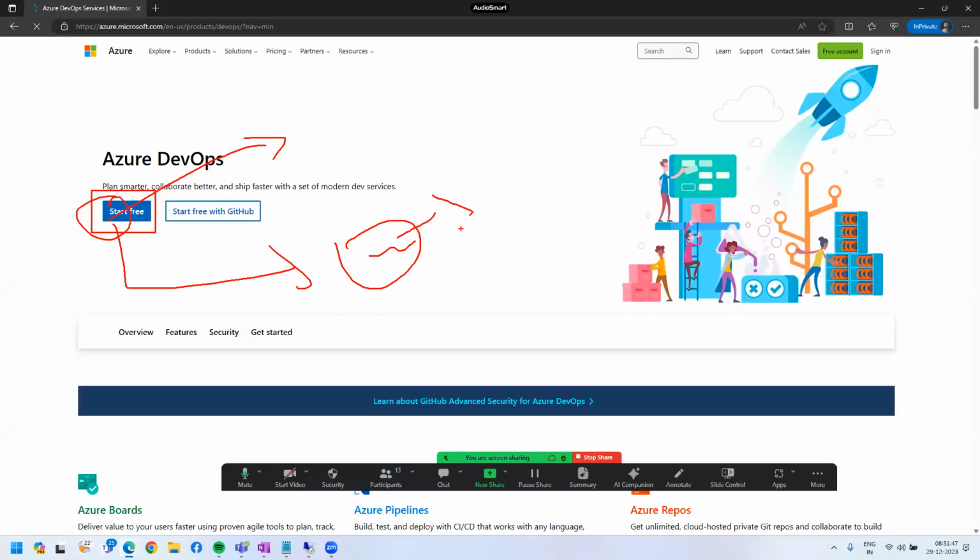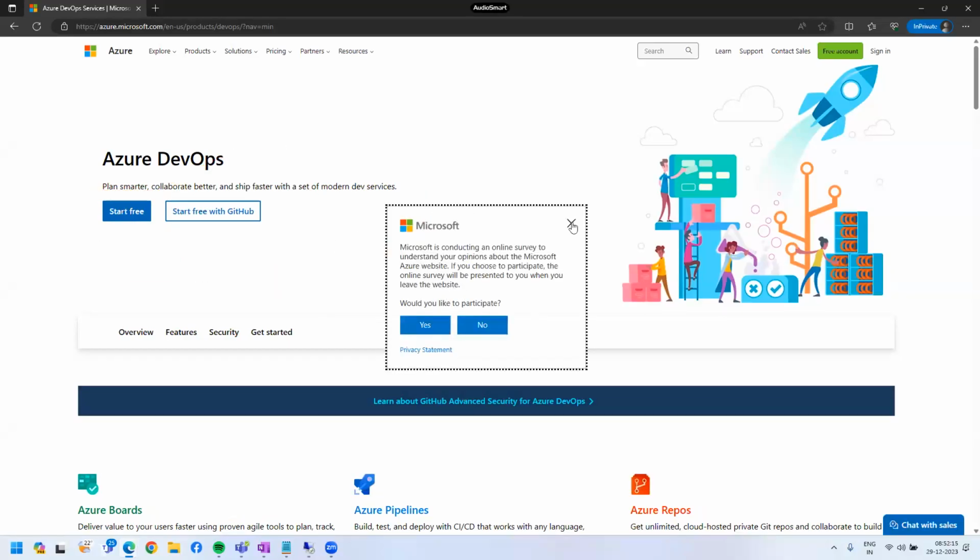Sir, while I'm creating the task, Windows is showing an issue. Share your screen, we'll look into that. Rajiv, right? Yes, sir. You are the host, you can share your screen. Okay, sir.